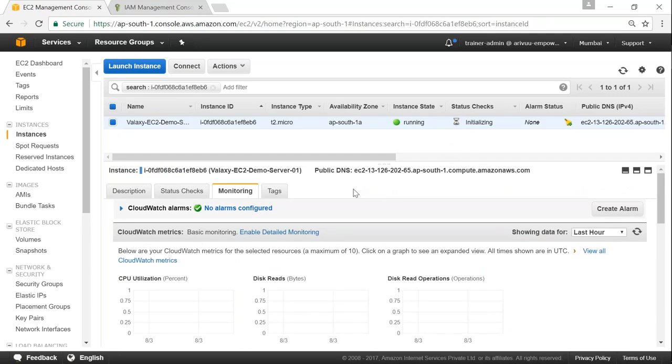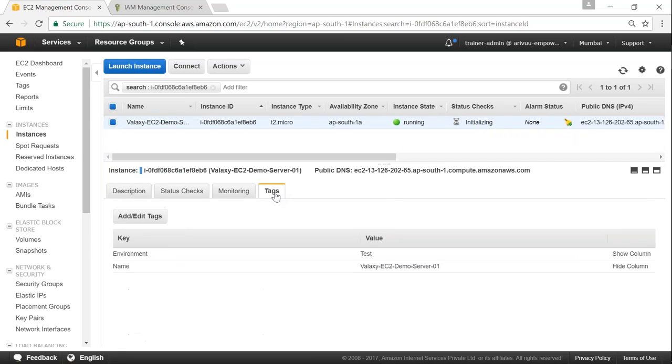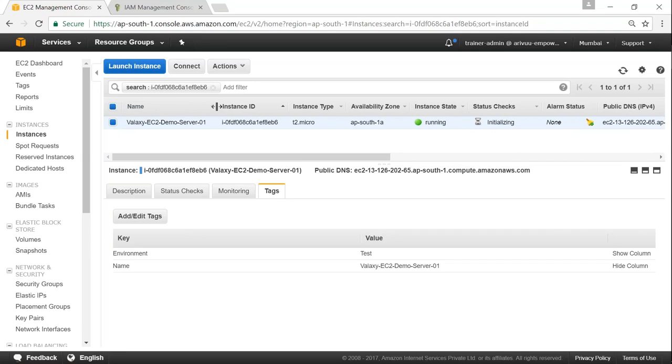So our instance is still in running state, and some status checks are still going on. Meanwhile, let us go ahead and check out the tags that we added. Let us see if it is available or not. You can see here both the tags that I created are available. There is a Galaxy EC2 demo server 01 and the environment is test. And by default, whenever you give a name tag, Amazon automatically picks up the name tag and puts it in this column, which is the name. So it is very easy to identify the servers by the names that we are providing to them.